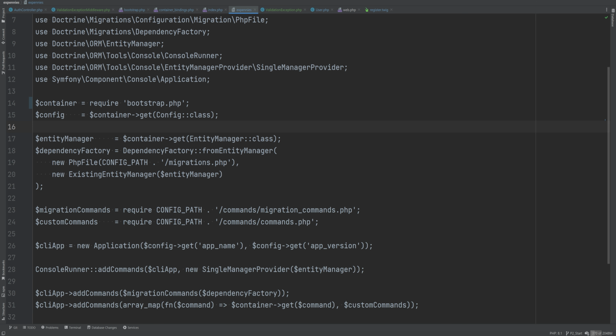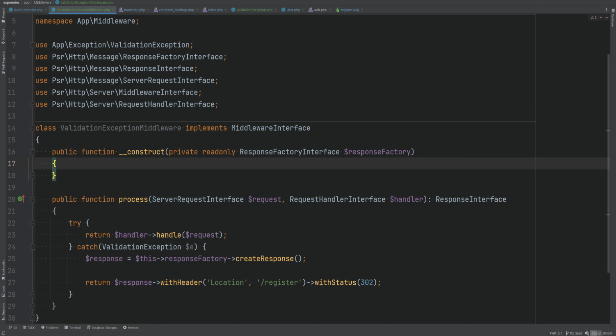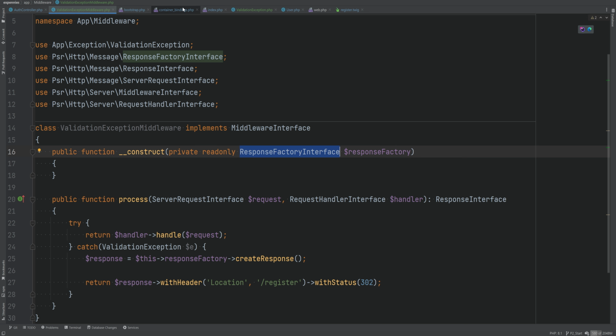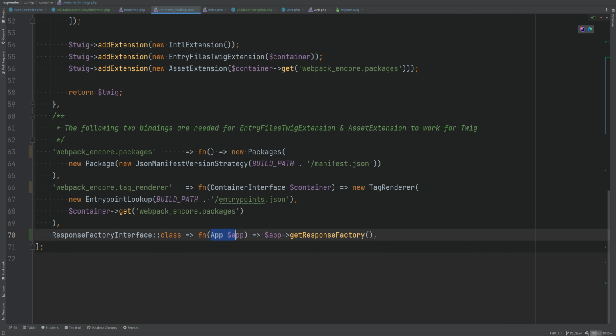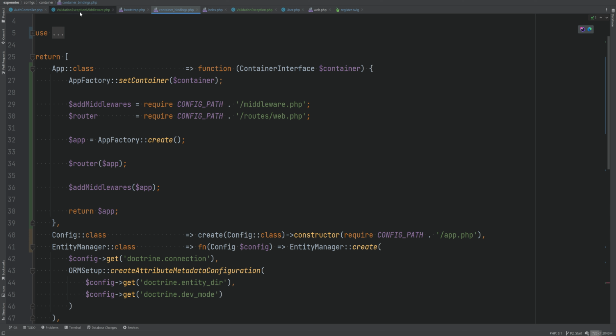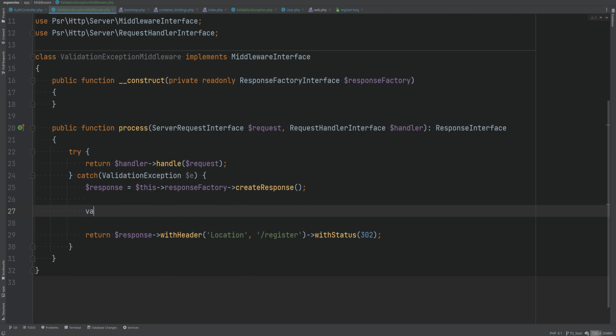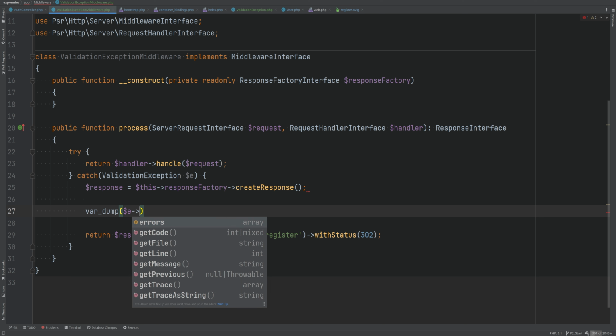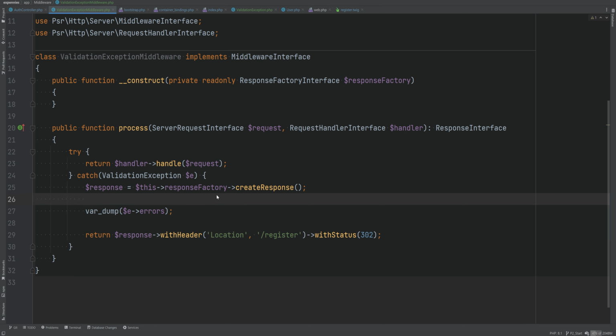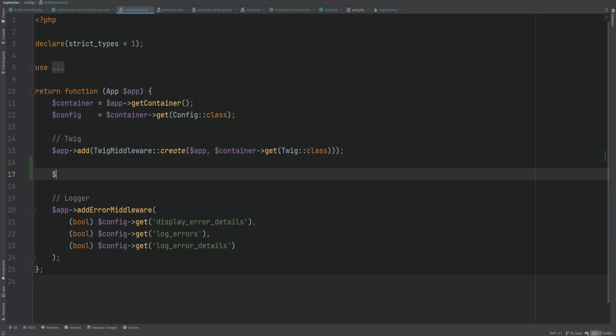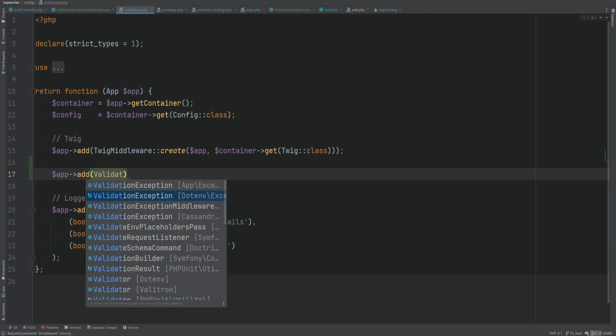So let's close this, and going back to the validation exception middleware, we are now able to create the response object this way, because now the response factory interface has a proper binding within our container bindings, and the app instance also has the proper binding, so this is going to work as expected. Let's dump the errors here, and we also need to register the middleware within our middleware's config file to make sure that this validation exception middleware works as expected. So let's open middleware.php.